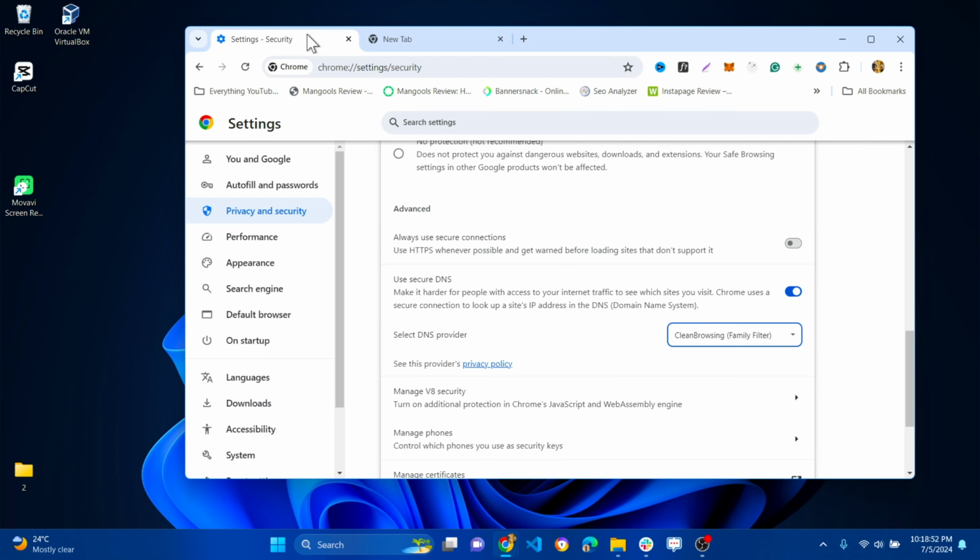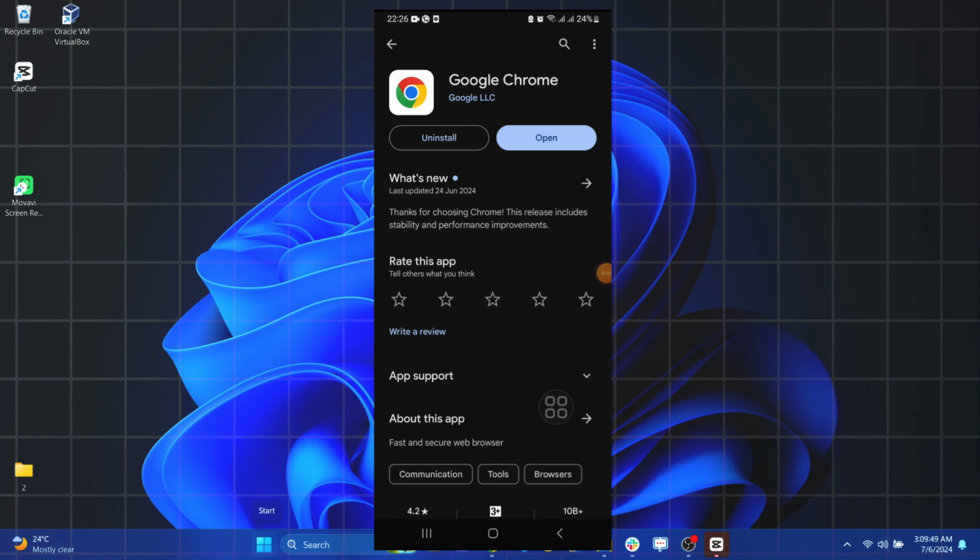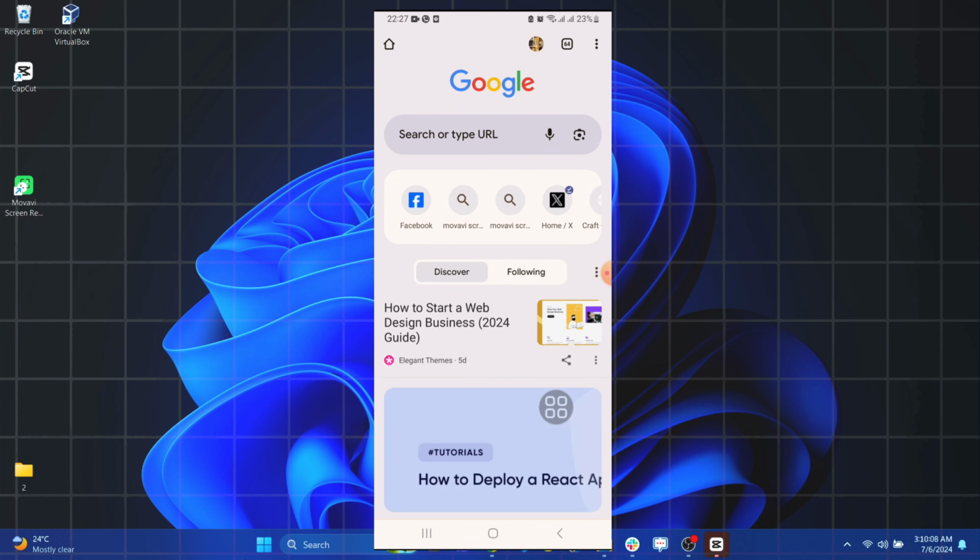So let's move on to how to do the process on our mobile phone. On our mobile device, what we need to do is to go over to our Play Store or Apple Store and make sure to update your Google Chrome browser. Once you've updated the Google Chrome browser, click on the open button to open Google Chrome and make sure again to log in with your Google account. This is my own login here.